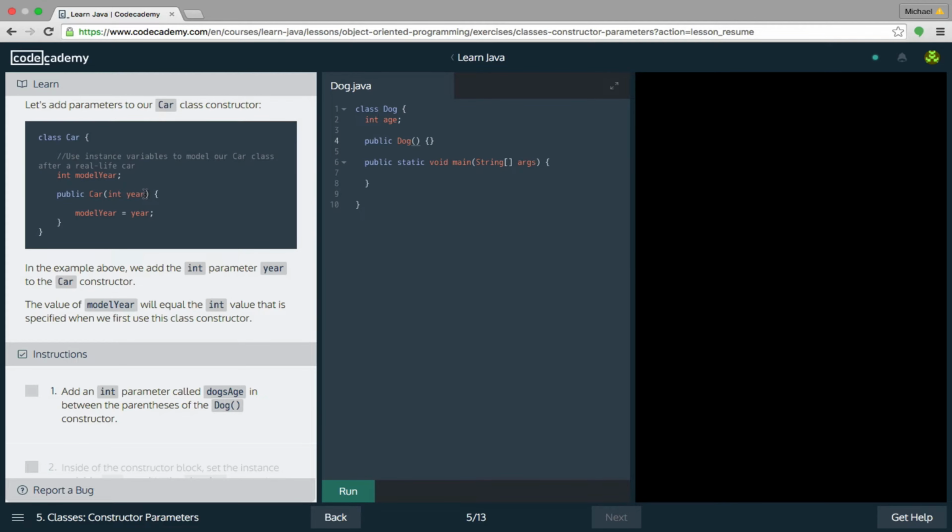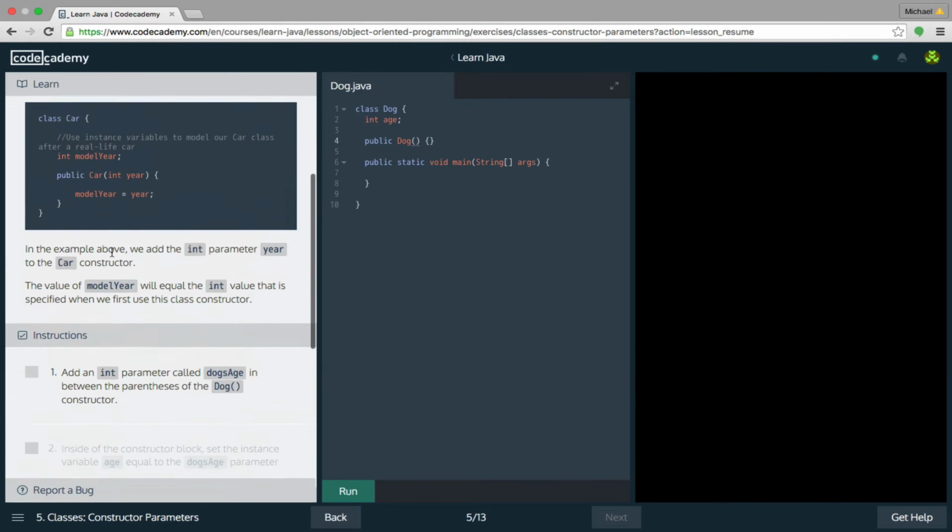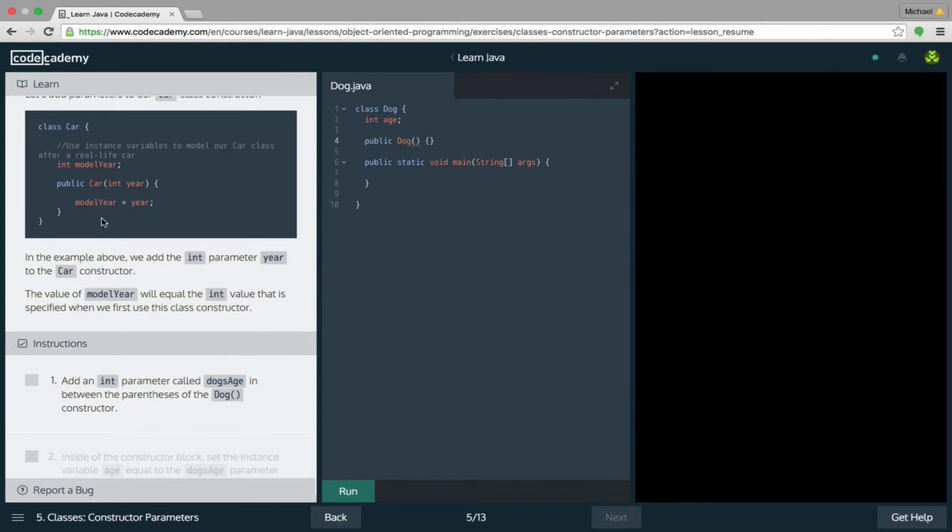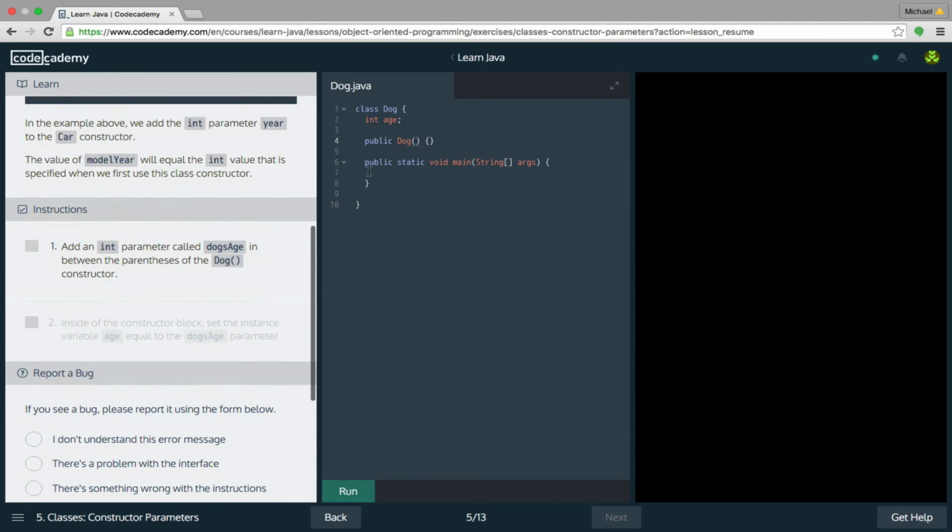Okay, so inside the parameters, it's like creating a new variable year, and then model year is the same as year. Okay, since model year is equivalent to year. Add an int parameter called dog's age in between the parentheses of the dog constructor.